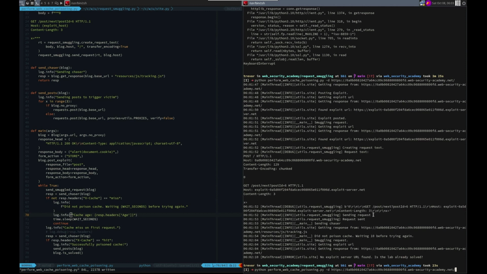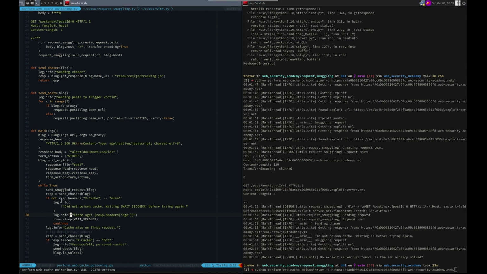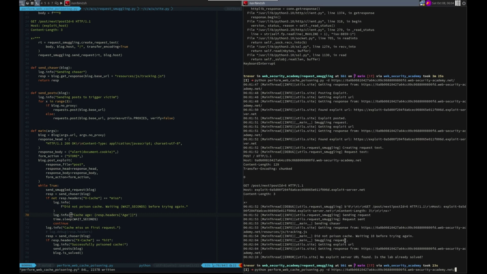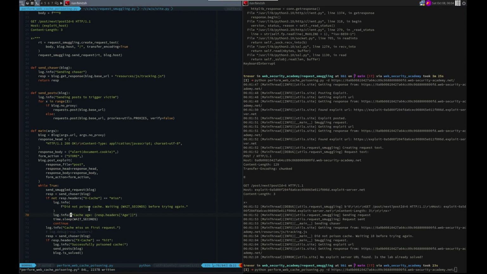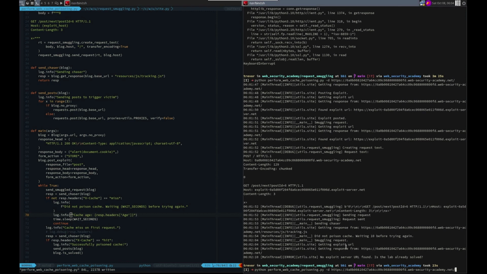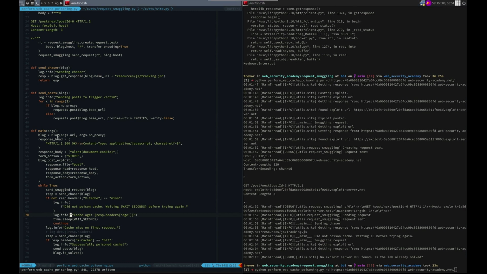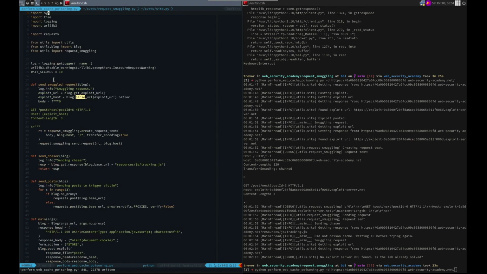It does that, getting exploit URL. Continue. Why did it do that? Did not poison. And then smuggling. So in smuggling the request. Oh, right there. Let's not do this. Let's do blog.exploit URL.